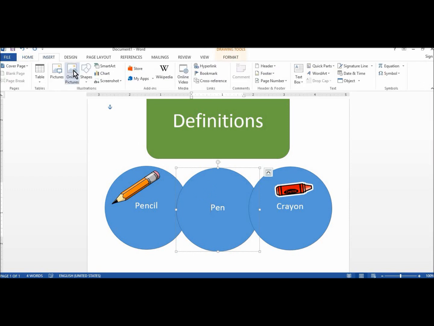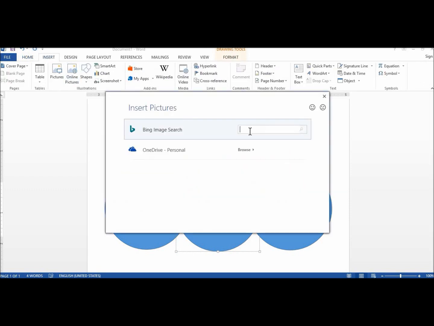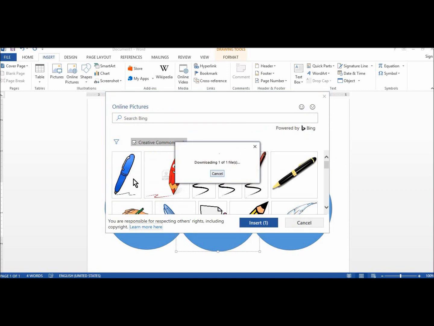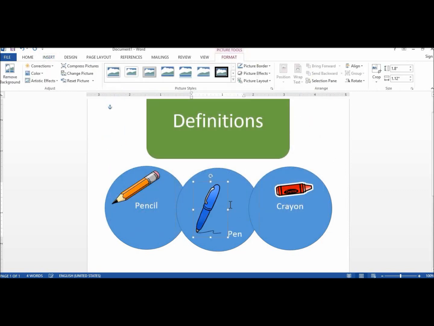Let's do Insert, Online Pictures. I'm going to say cartoon pen. See what comes up. Oh, that's much better. Now, notice what I did there? I just double clicked. I didn't have to click it and then hit Insert.